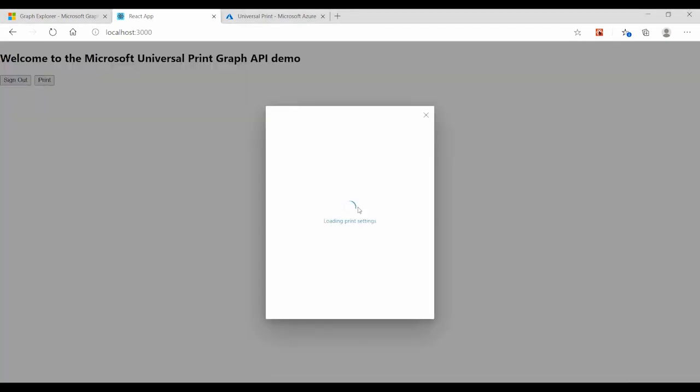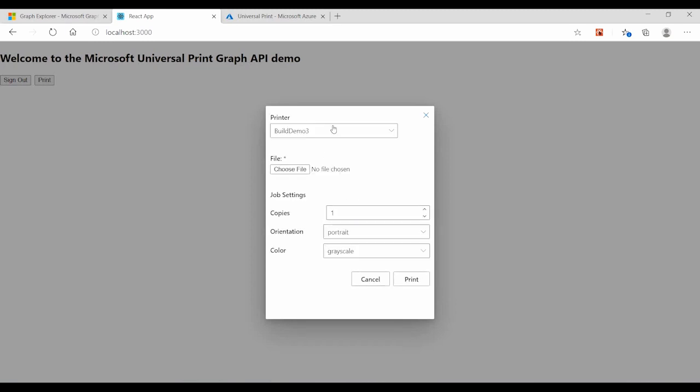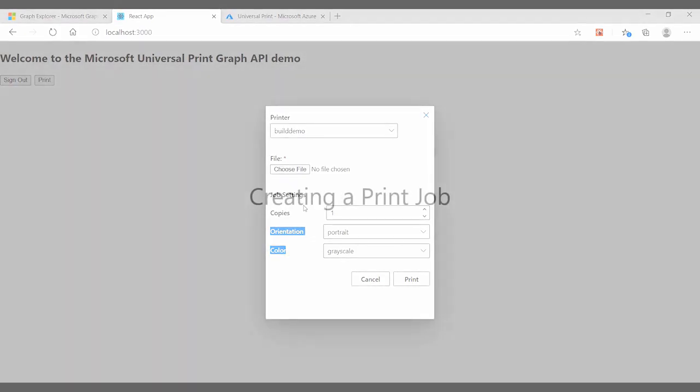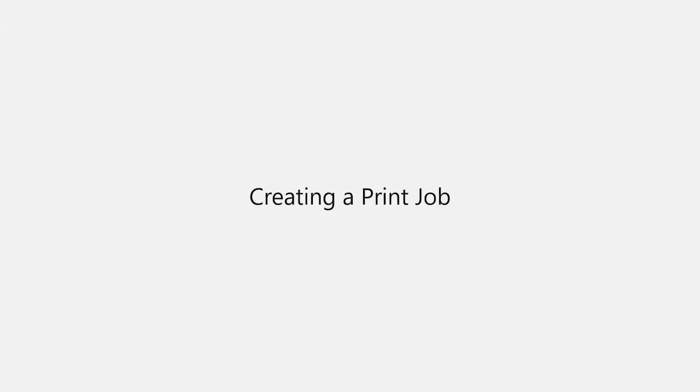Now the application is trying to fetch the information from Universal Print. So there are two printers that are enabled for this logged in user. For build demo 3 printer, there are two color options that are available. Let me change the printer. If you notice, only one color option is available. So this information I am populating based on the printer capabilities. Now let's implement the functionality to submit the print job to Universal Print and enable this print button.